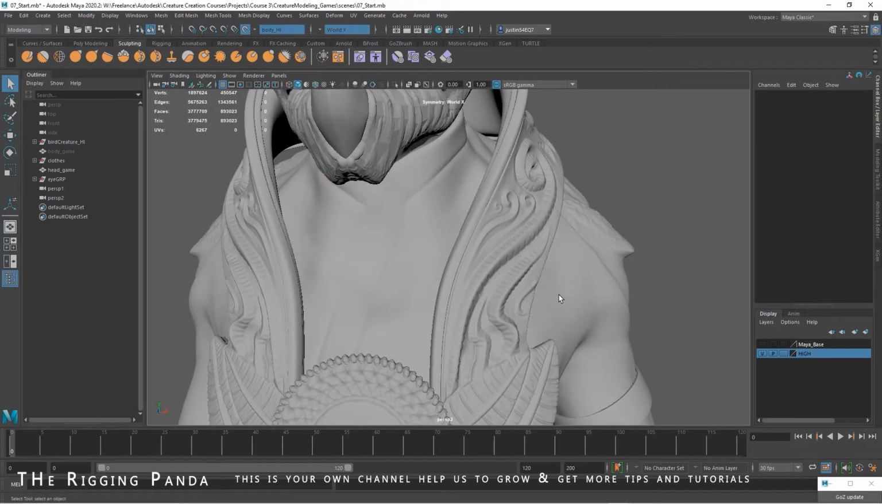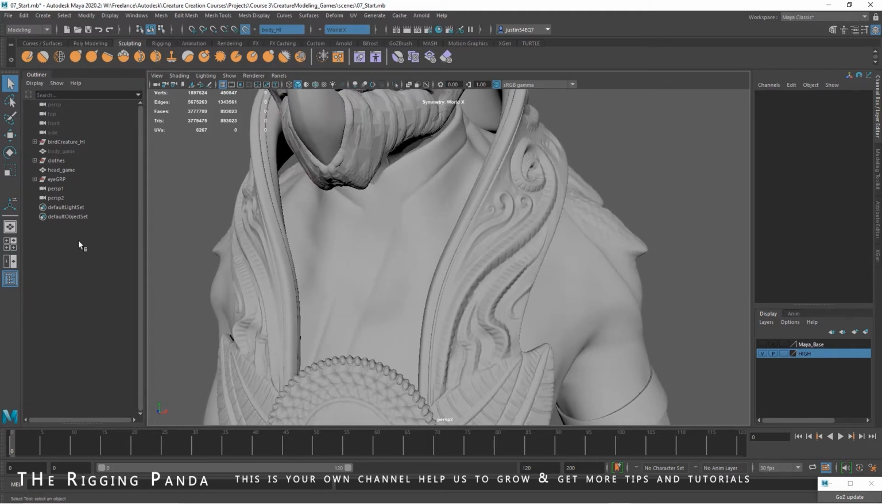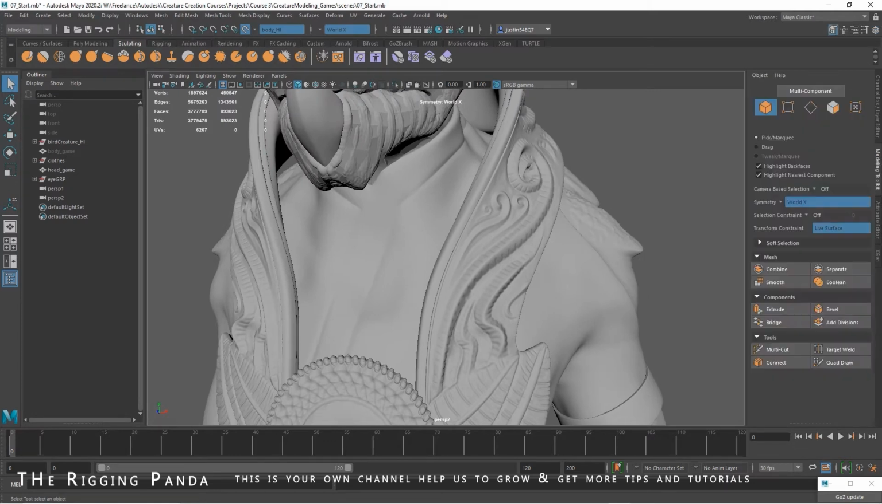Now, this is something we could use. We could bring in some cubes and do this very quickly as well. But then you'd have to move them into position and do all of that. Here, we can draw them directly onto the surface. So without anything else selected, let's go back into our modeling toolkit, go to quad draw.